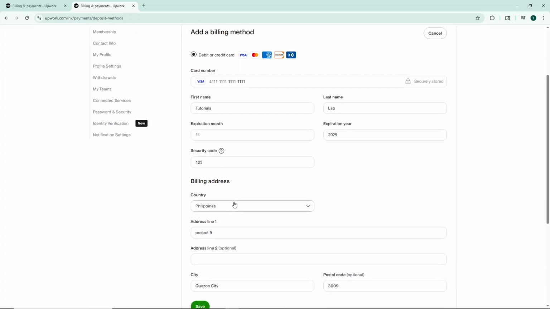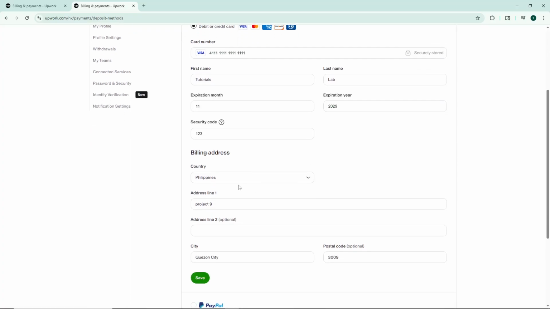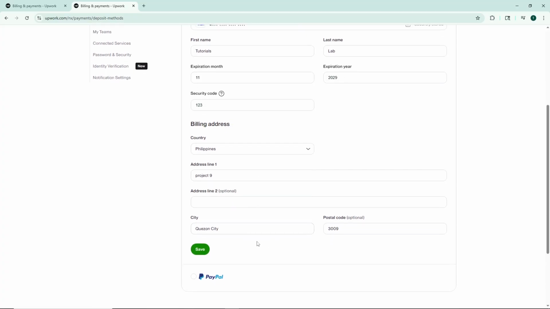The next step is to enter your billing address. This should match the address associated with your card to avoid any verification issues. Fill in all the required fields, including street address, city, state or province, and postal code. Make sure everything is accurate because mismatched information is one of the most common reasons for payment failures.